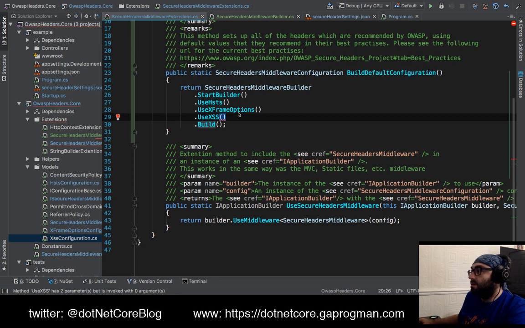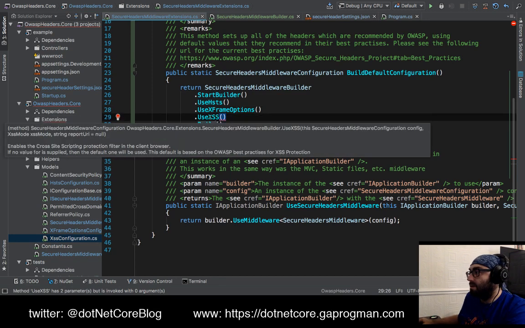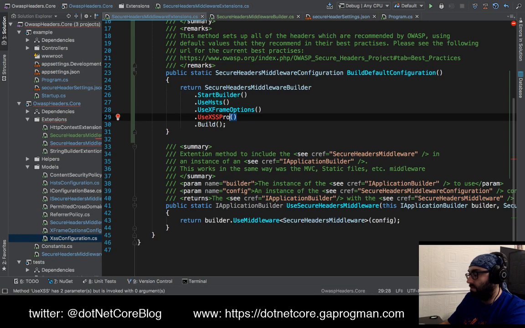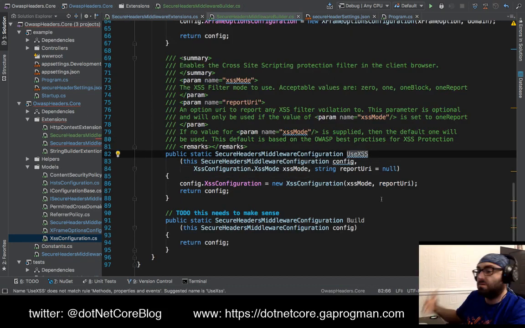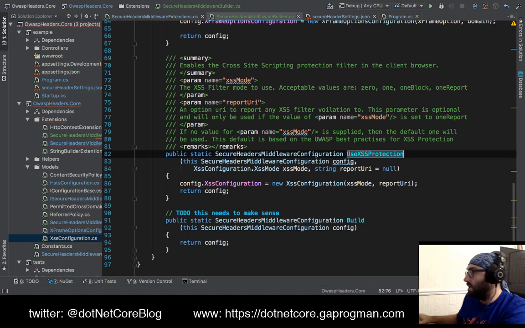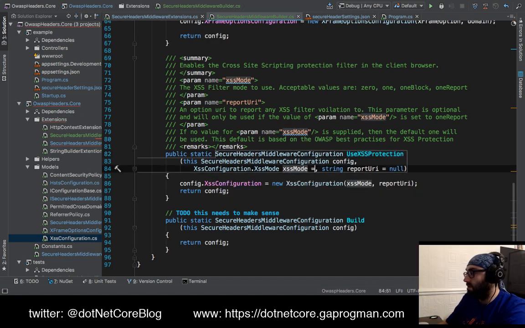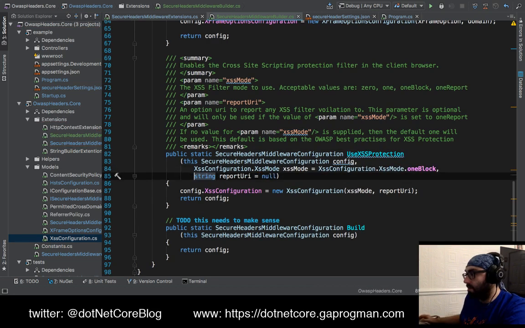Yes, I need to make that nullable. Use XSS. I feel like it should be protection. Because if I leave that as use XSS, that implies to me as a consumer of the method that I'm going to use cross-site scripting. Whereas I want to use cross-site scripting protection equals one block. There we go. Save that.